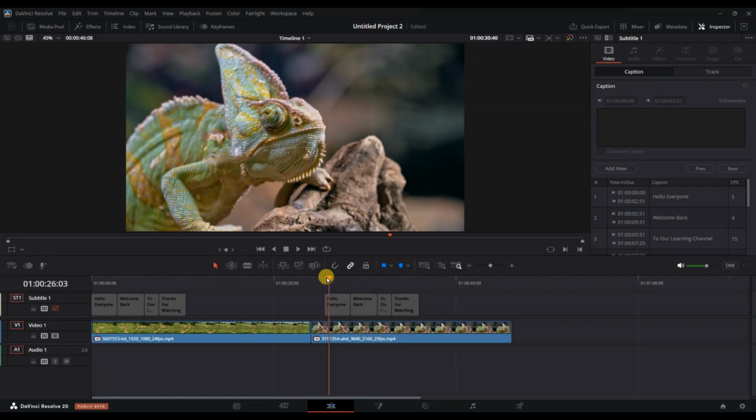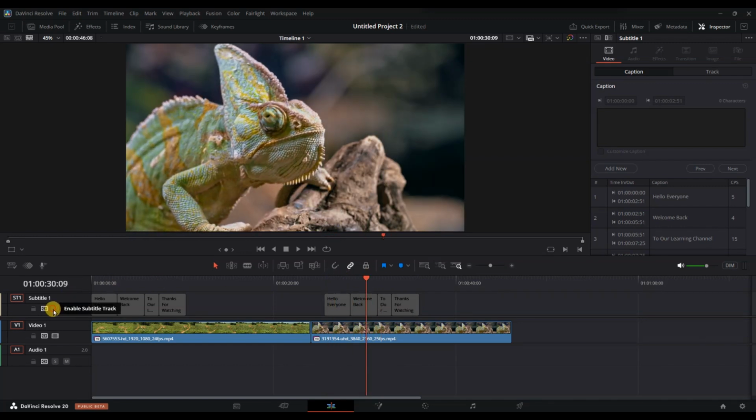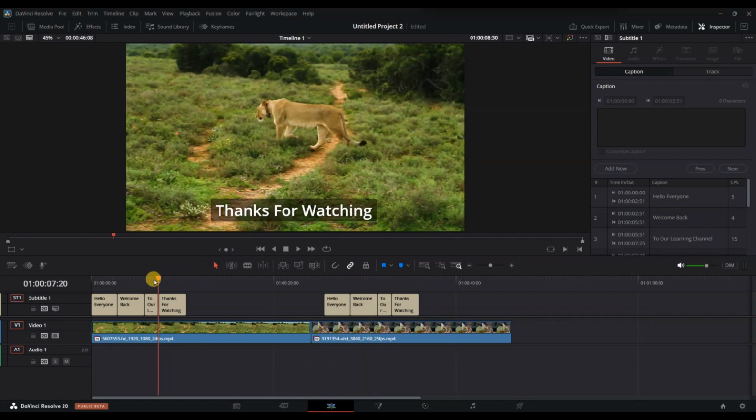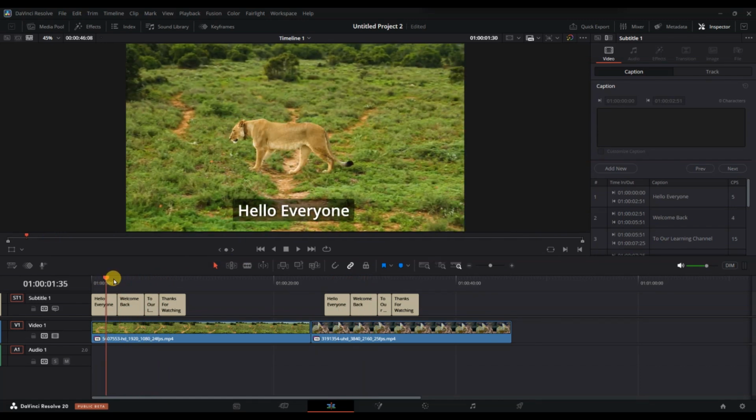on the timeline. To enable subtitles, simply click the message time icon again to make the subtitle track visible. This will enable the subtitles in your video preview and include them in the export.